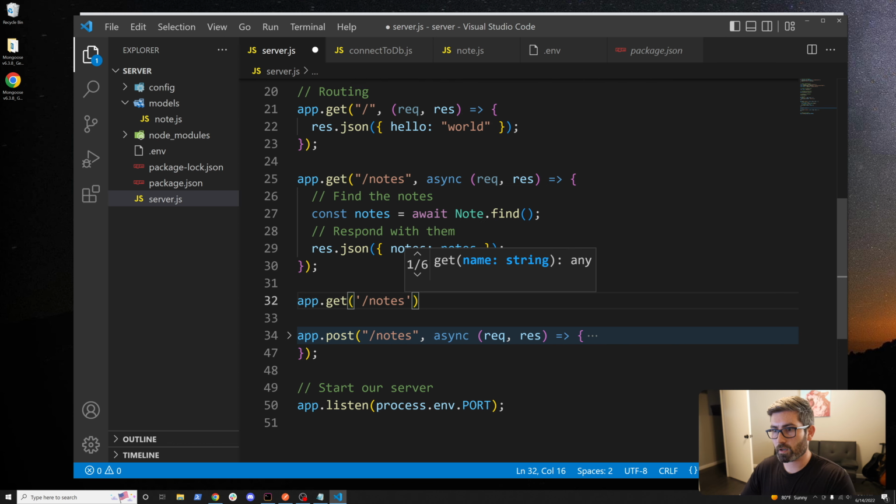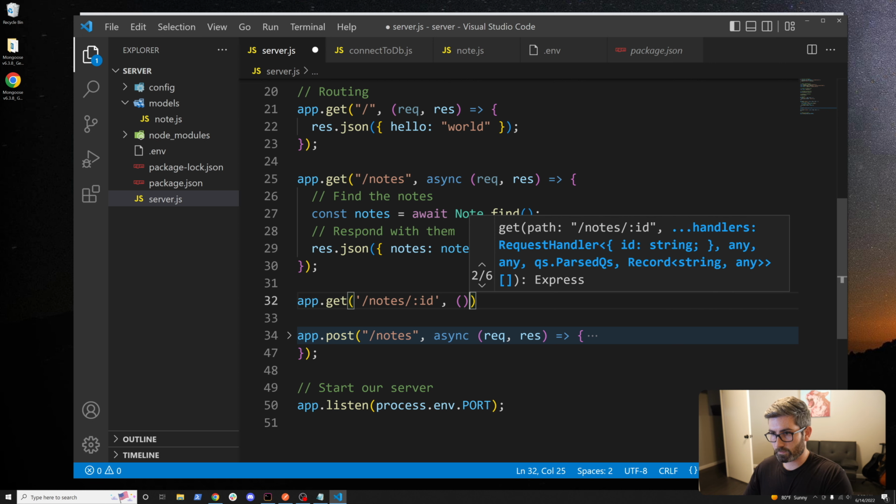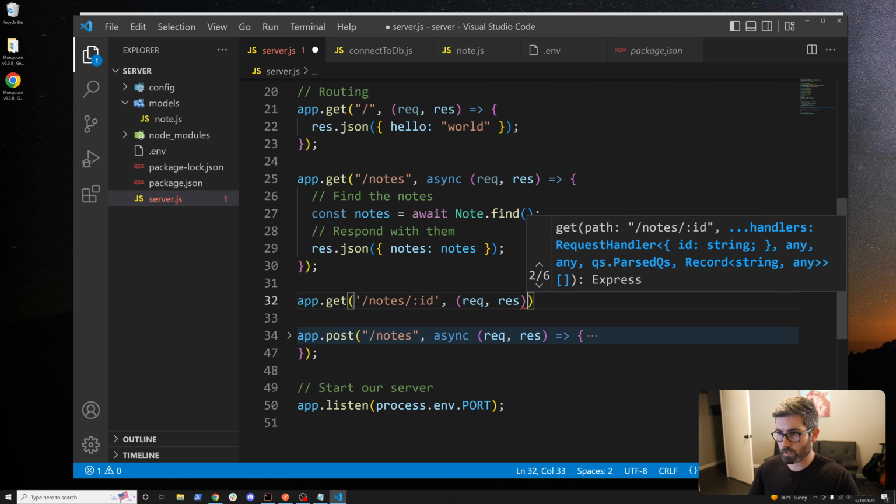And then this time we're going to want to accept an ID inside of the URL. So the user is going to send a request to /notes/ say the ID is these characters, and we basically want to be able to get that from the URL. To do that, you put a colon, and then you put the variable you want to assign it to. So we'll do ID. And then it gets a function that receives req and res.